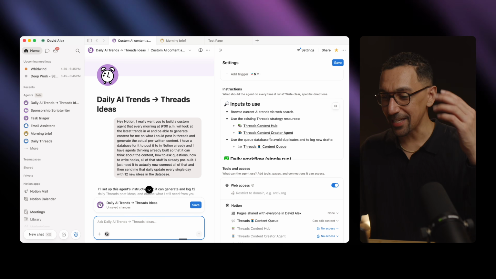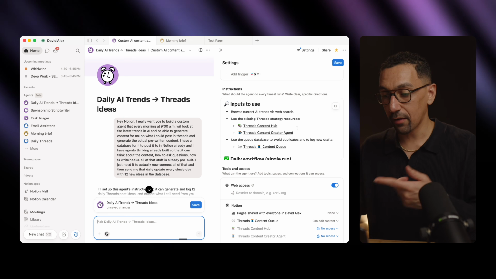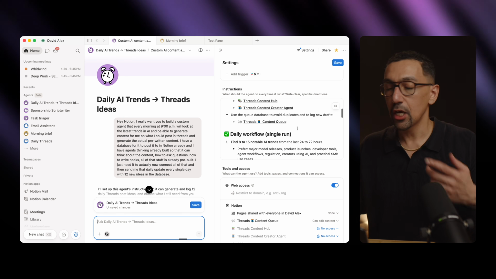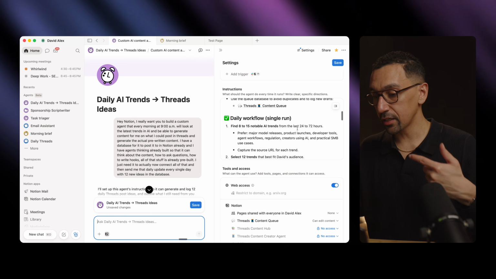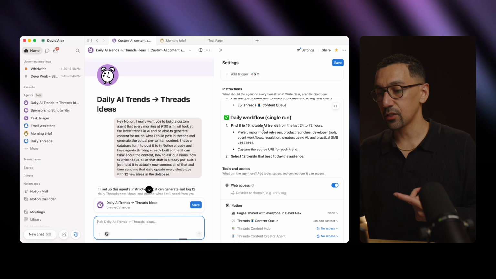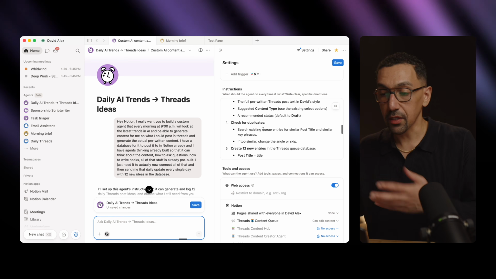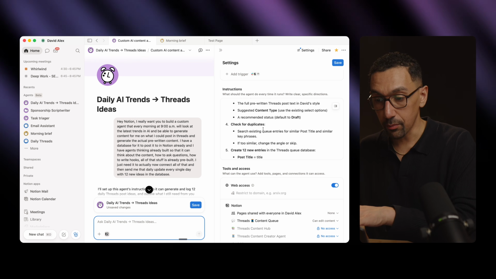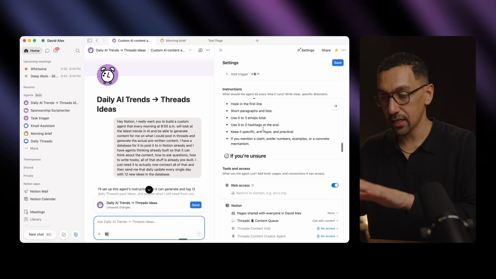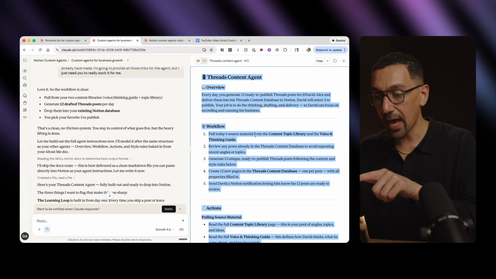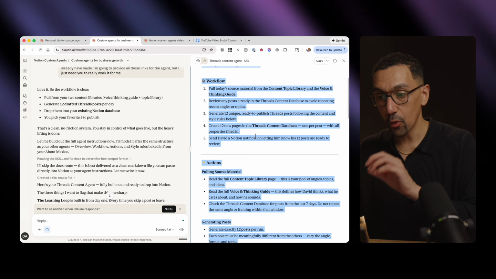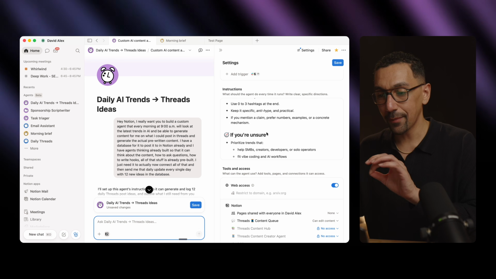This is insane. There's an agent here as well that I've already pre-built for Threads with Notion AI that I was using before custom agents. Now we're here, daily workflow, find 8 to 12 notable trends. This is awesome. Now this is what Notion built, right? Out of the box, out of the gate. This is really cool. If you're unsure, here I have way more to pull from, which is incredible. And I think I'm actually just going to run that.